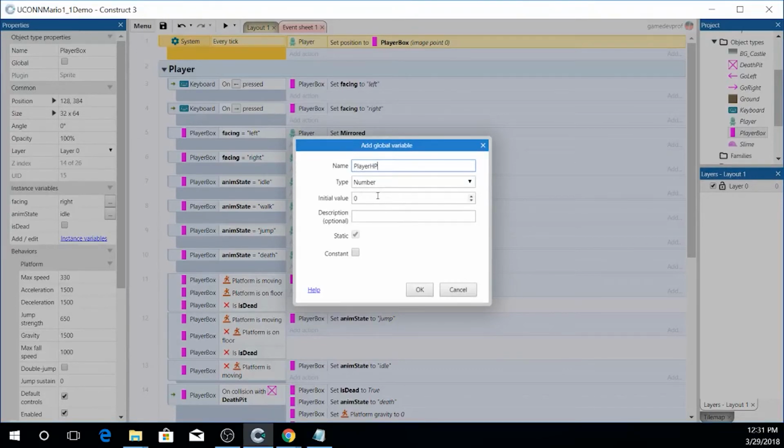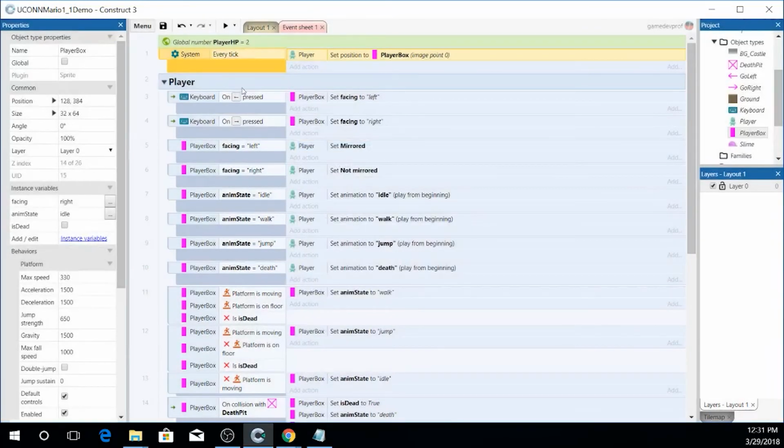So our initial value is 2 because that is Big Mario. 0 is dead, 1 is Little Mario. So press OK. And I want to display this on the screen. I will do that later on with score. So we've got player hit points.